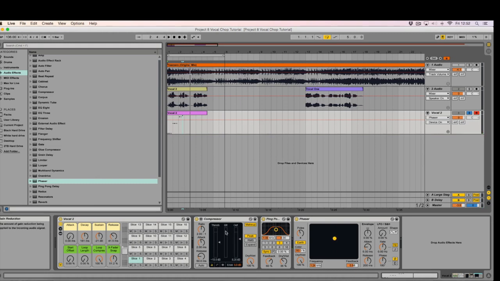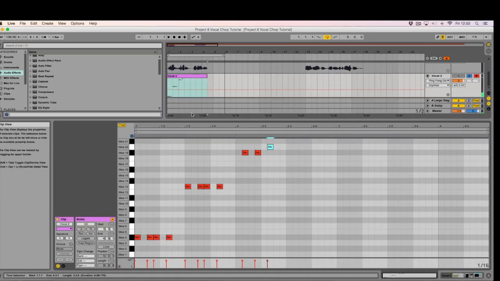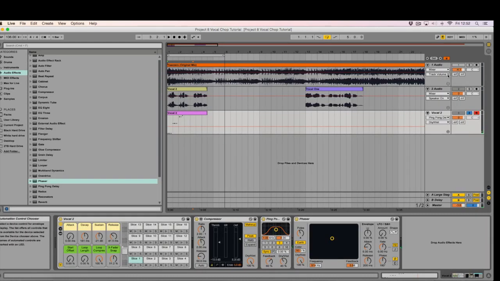But again, it's a really easy, quick trick to chop up vocals and get that liquidy effect. And you can go to town on this. Obviously you can put in as many MIDI notes as you want and create a load of different slices, etc.